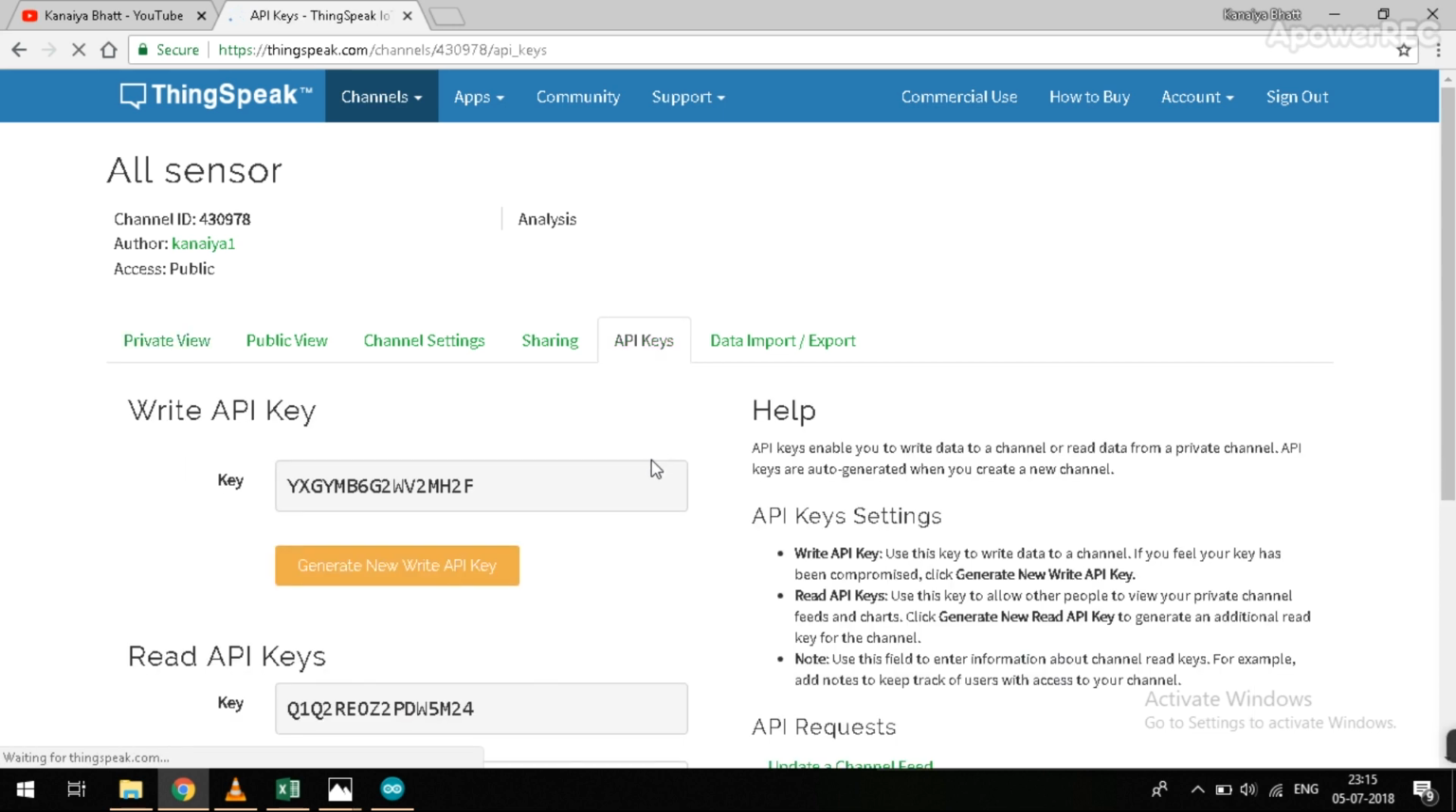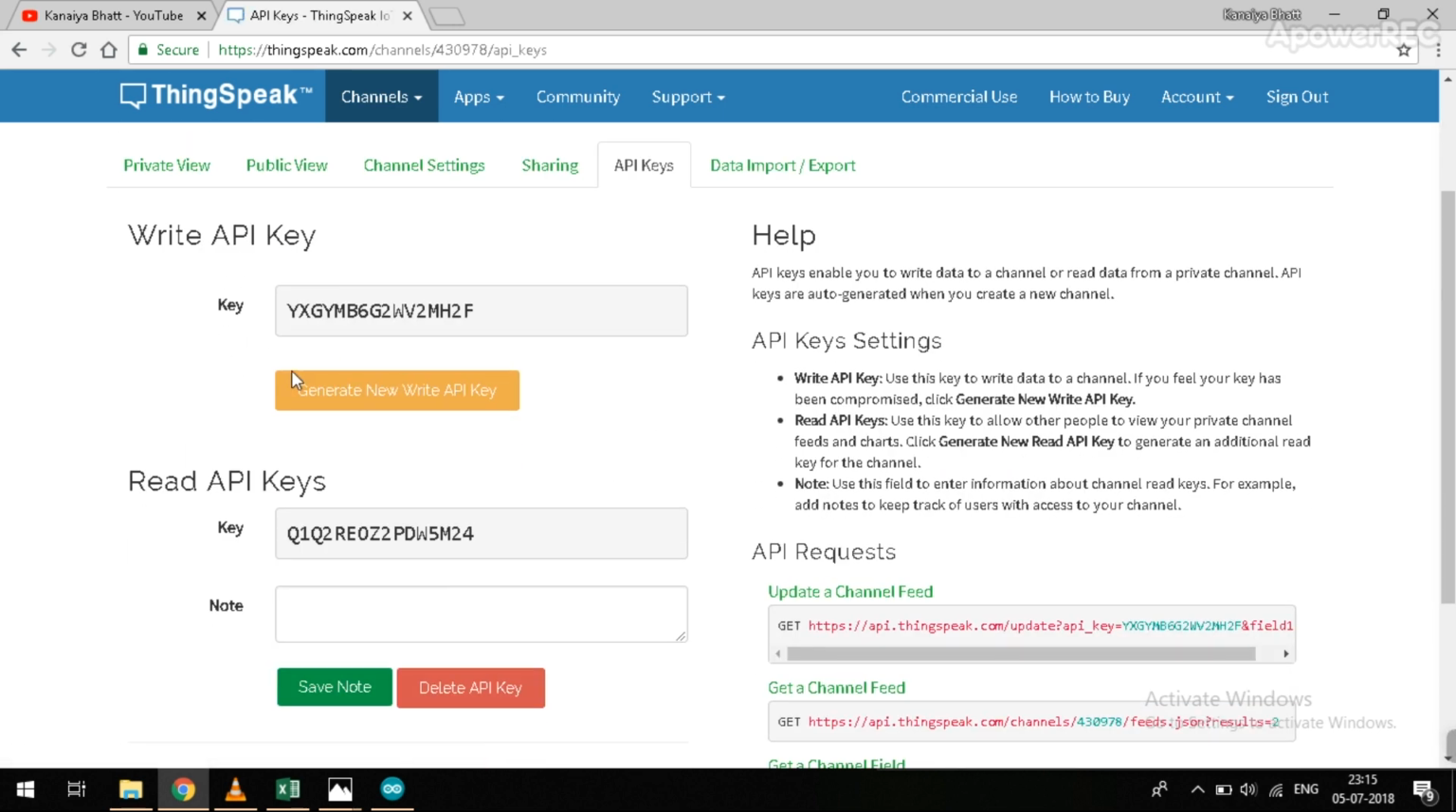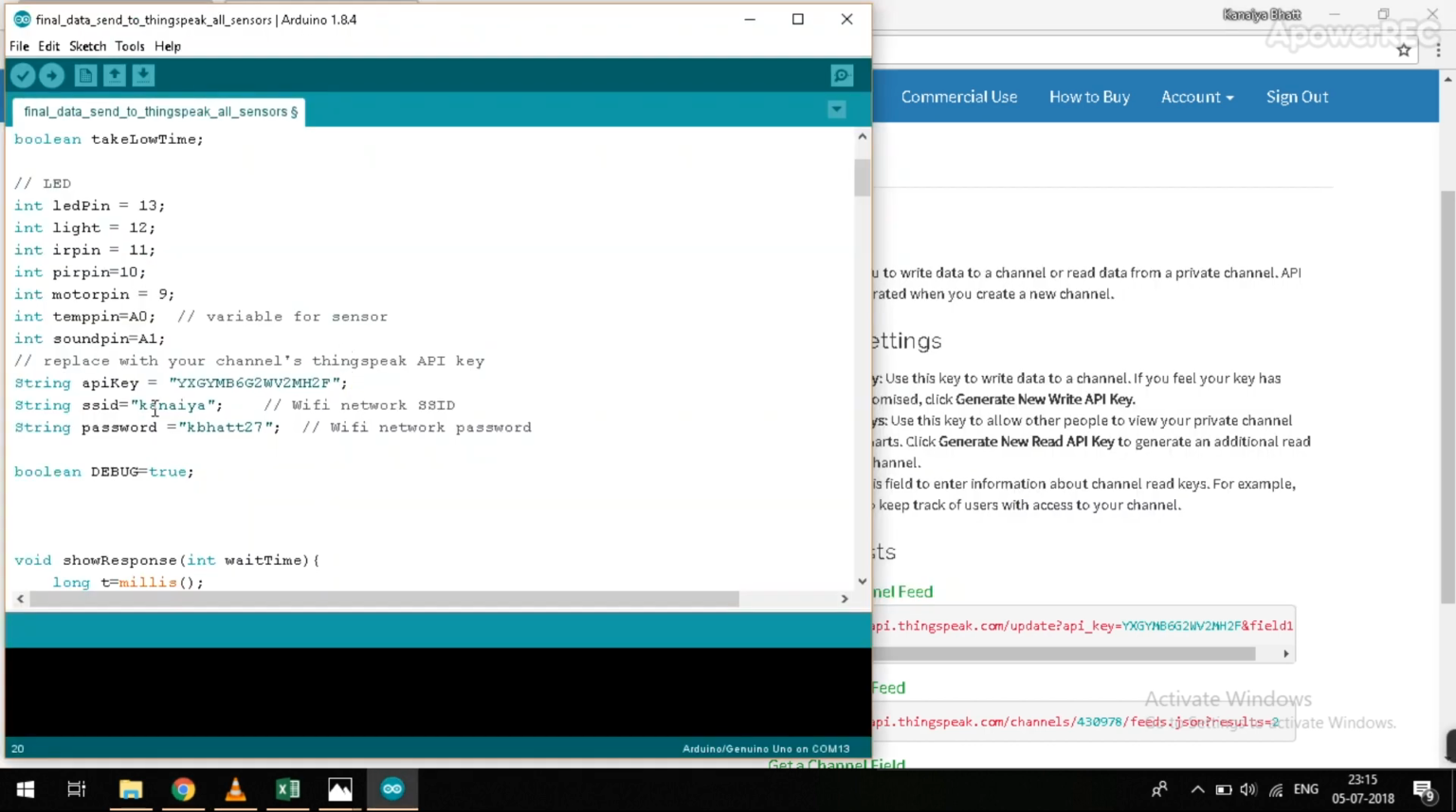In API keys you get the write API key and read API key. You should write the write API key in the program. So copy and paste it here, in the API key string, because we have to write the data from the Arduino Uno. That's why we write the write key over here.